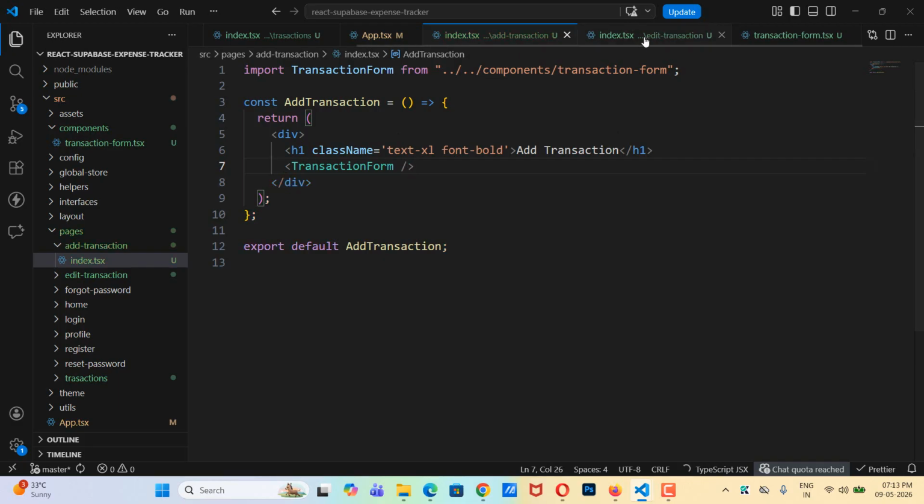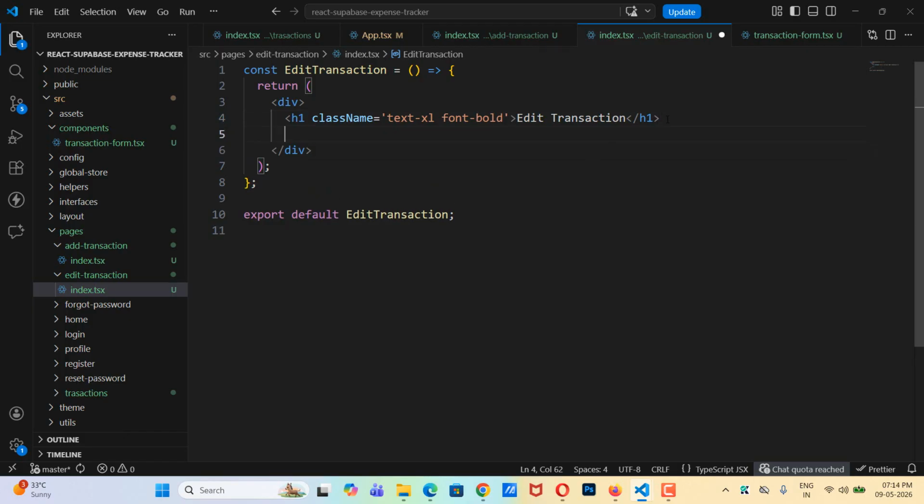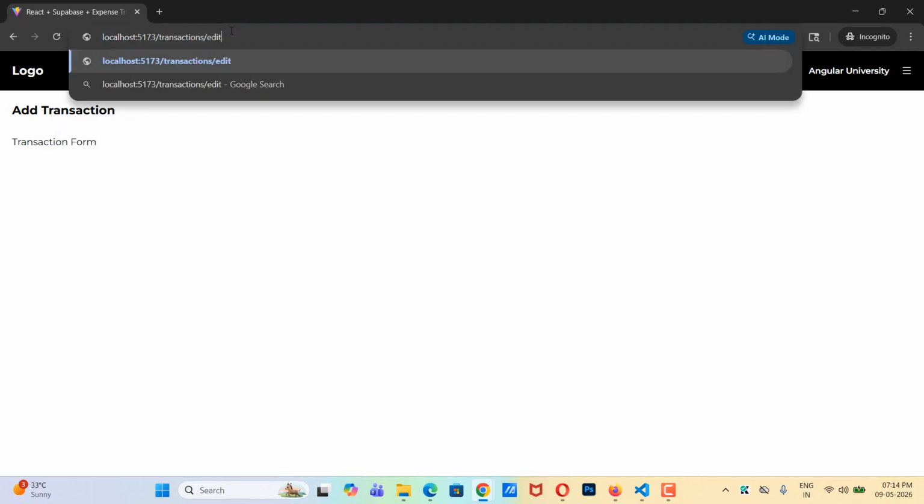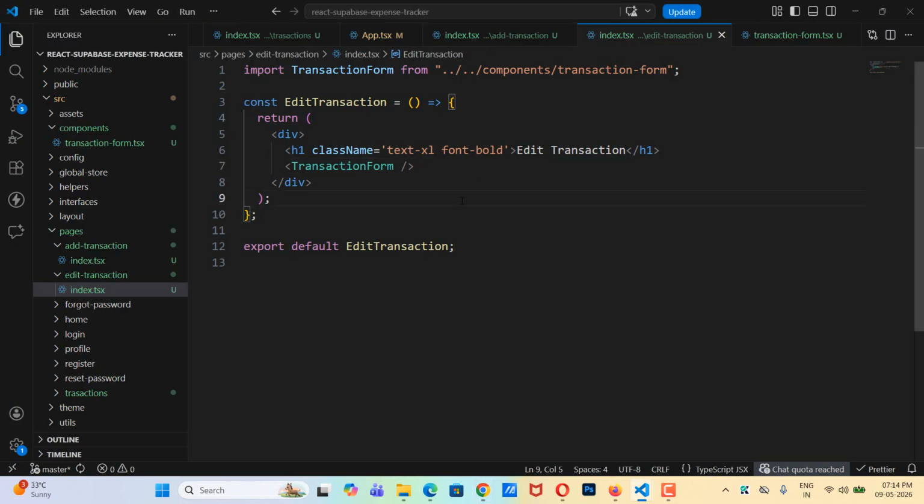Close this, and similarly we need to do it for edit. So here I'm going to say transaction form, and we need to import this. So click here, and it will be auto imported. Let's go back here. So here, as you can see, we will have the form here. Similarly for edit. Let's check for edit as well. So in both the places, we will have the same transaction form, but the implementation will be different. So this is it. And we can work on the form in the next video.